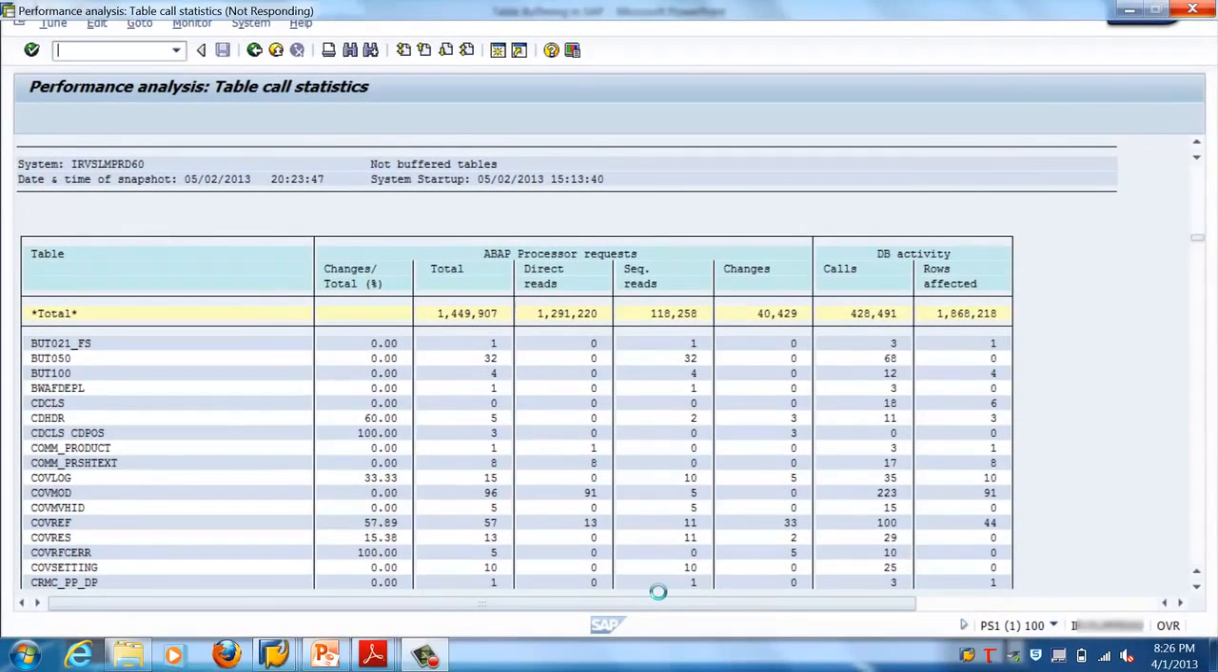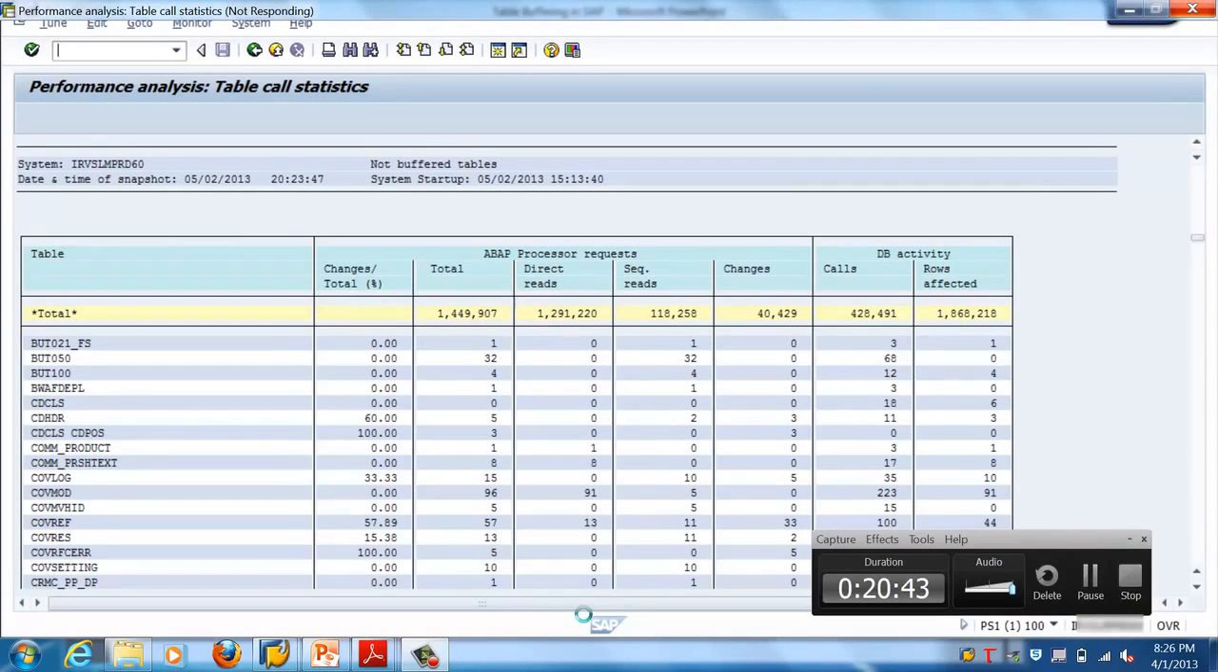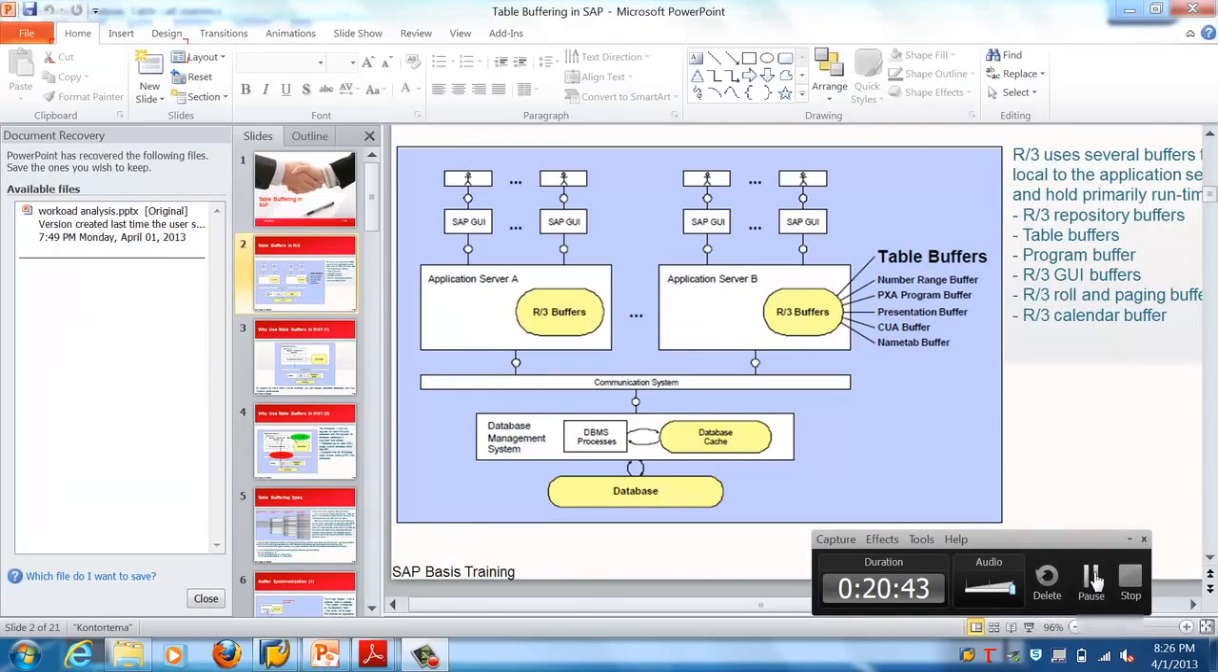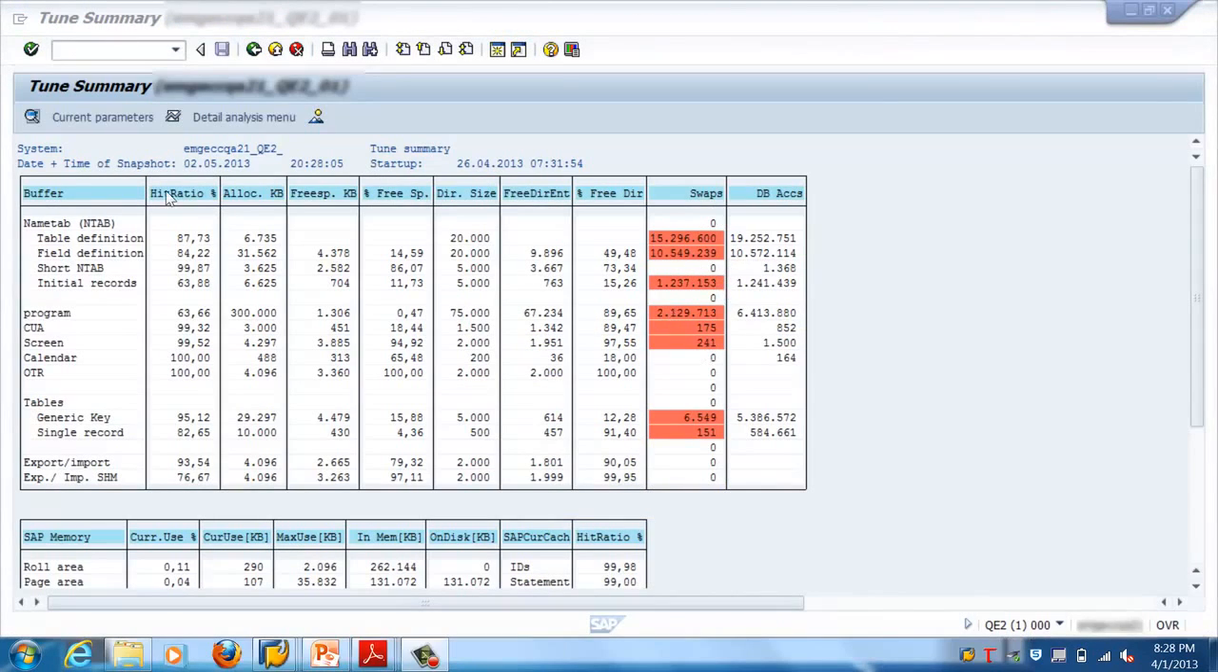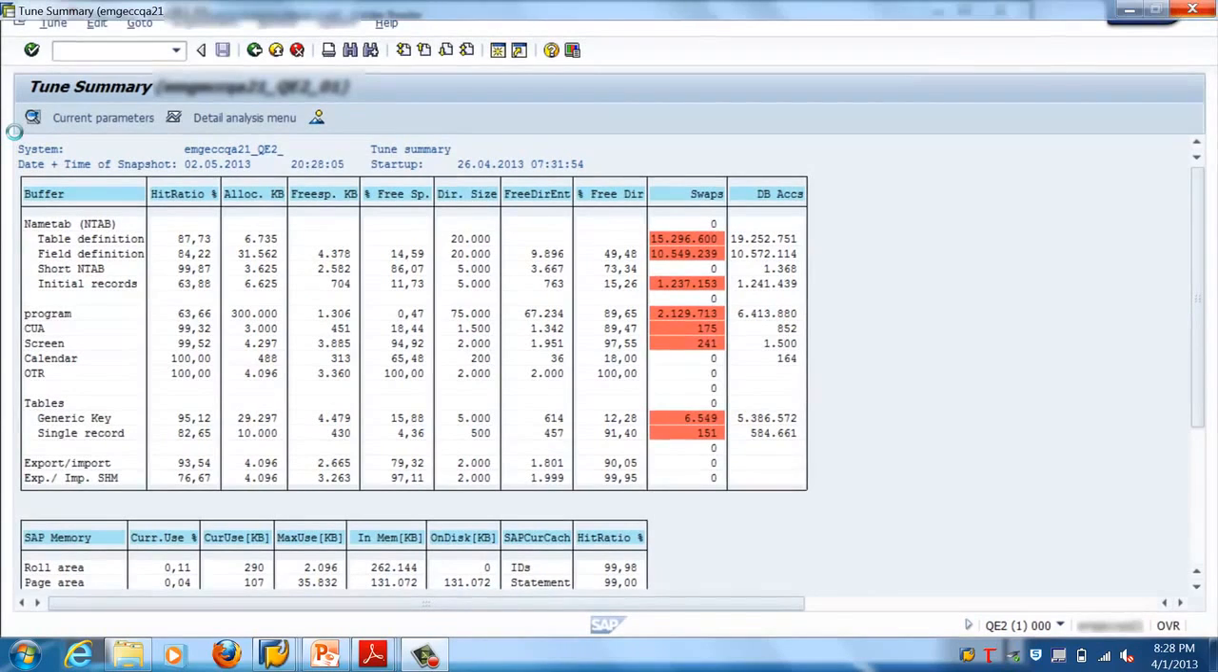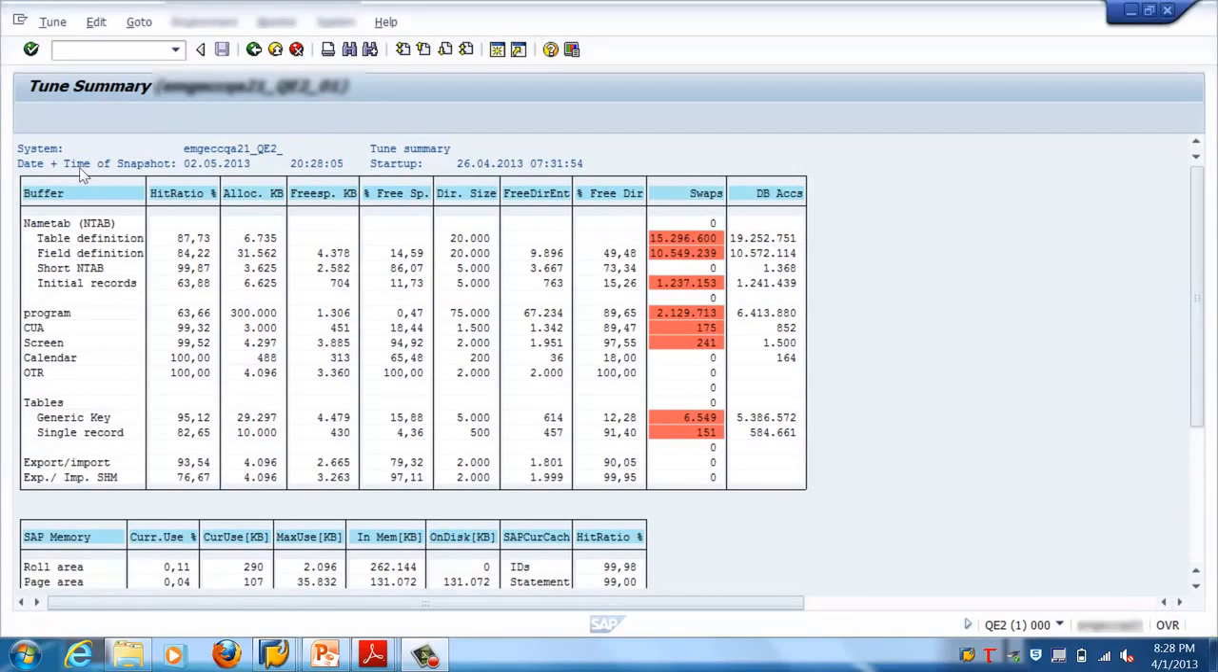Okay, here you can see the different buffers that we were talking about. We are in the T code ST02. You can see the name tab buffer, table definition, the field definition, the short name tab, initial records. You have program, CUA, screens, calendar. Then tables, export, import. This is one of the key fields here, that is swap. If you see there is a lot of swap happening over a period of time, that indicates that you are running low on memory. So that is one key thing to note.